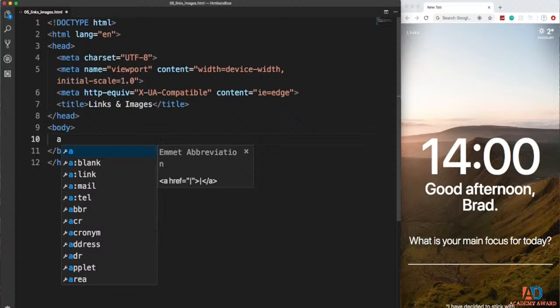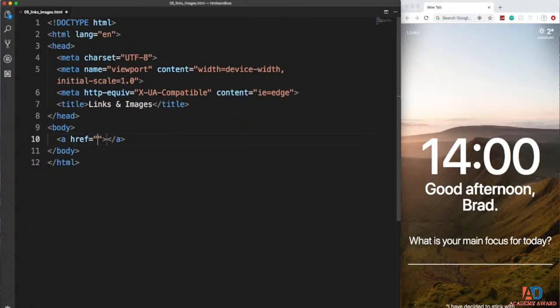So a link is represented with an A tag. So I'm going to say A tab or A enter. And notice that with VS Code, it gives us this href attribute right away. That's because every link needs an href attribute, because that's the location that you're linking to. So in this case, let's link to http google.com. And inside here is what we want to put, whatever we want to click to link, like some text or an image or whatever. So let's just say click for Google.